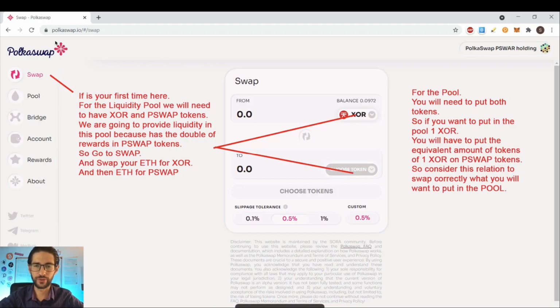So once that's done, you need to go to swap, and this part is very important. If this is your first time here, for the liquidity pool we will need to have XOR and PSWAP tokens. We are going to provide liquidity in this pool because it has double the rewards in PSWAP tokens, but you can provide liquidity to another, for example XOR and BEL or other ones.